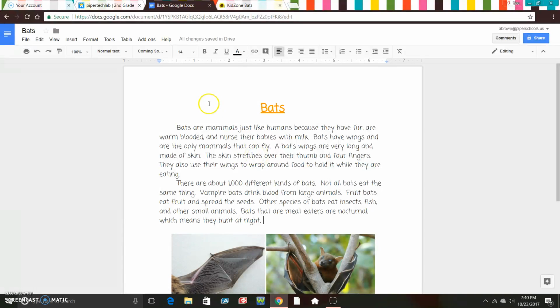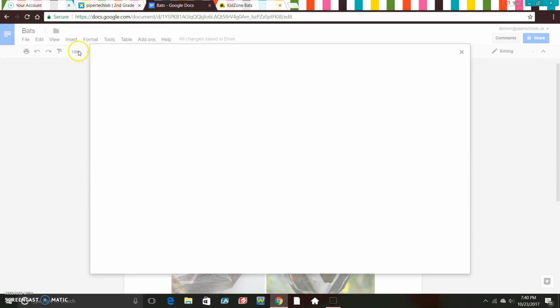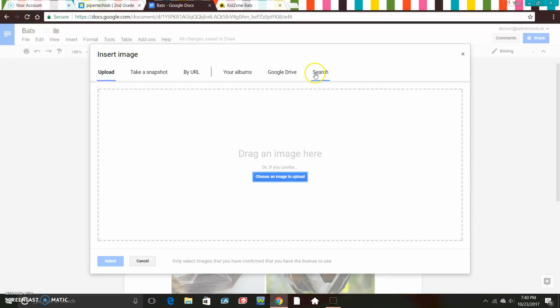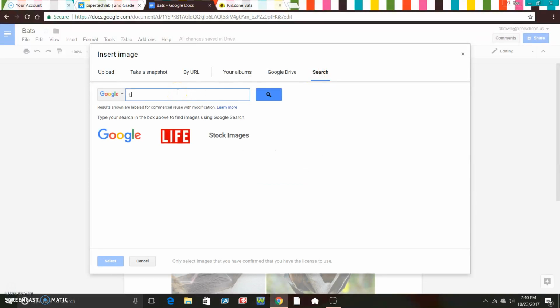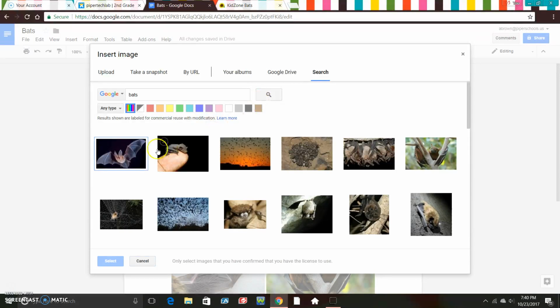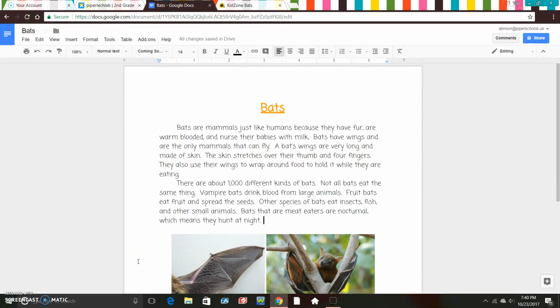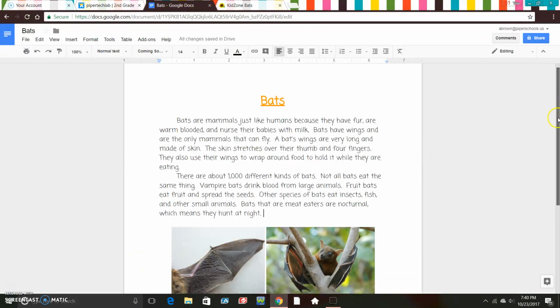Now, when you're adding an image, you need to make sure that you click at the end of a sentence and click enter 2 times. Okay, that way it's going to put your picture at the bottom. Then you're going to go to insert, image. You're going to hit search. You're going to type what you're looking for. And then once you find the picture that you look for, you click on it, and then you click select. Now, once you click select, it's going to put your picture inside your doc.